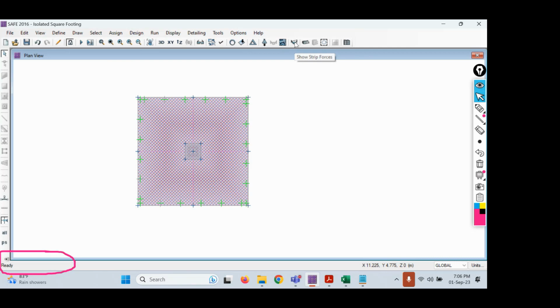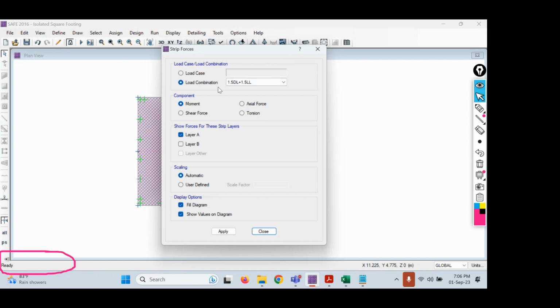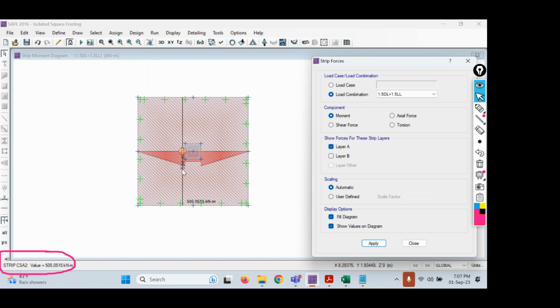Now let us look at the factored strip forces. Click on this option, show strip forces, and the load combination should be the factored load combination. Moment we need to check. First, let us see along layer A, then filled diagram, show values. Click apply. You can see the strip force value, which is 534.44 kilonewton meters. That's the moment.